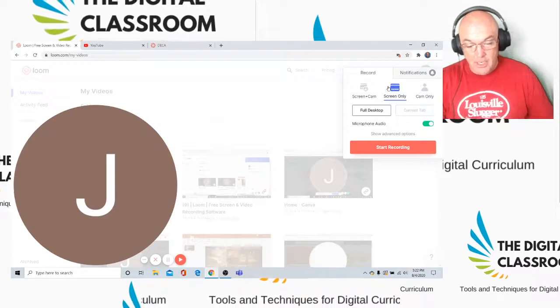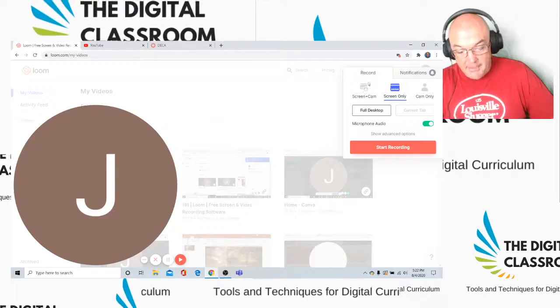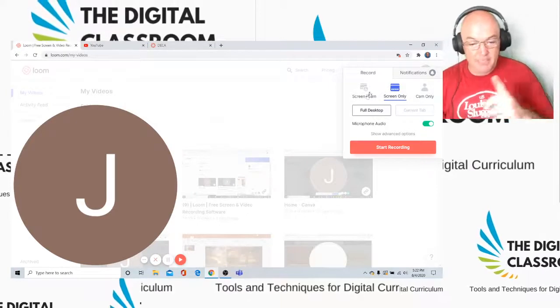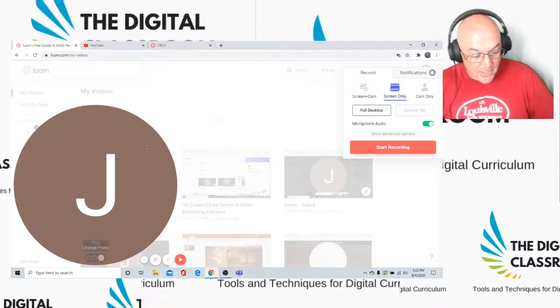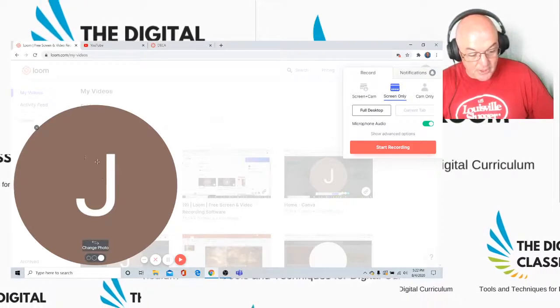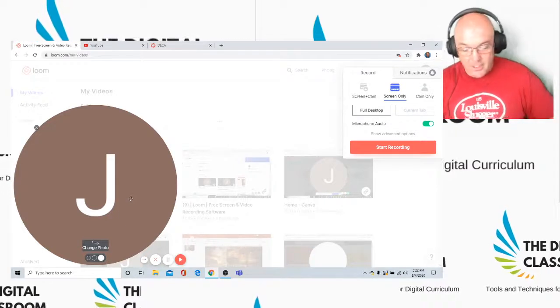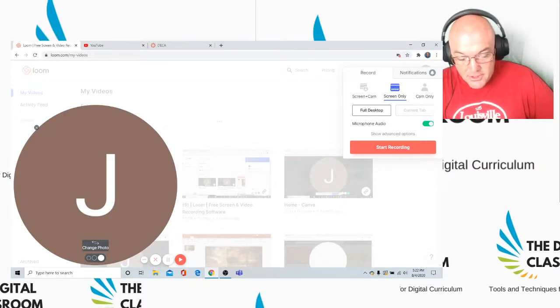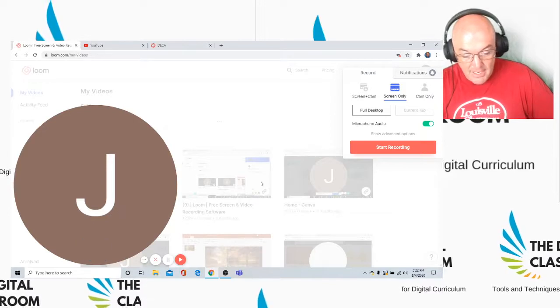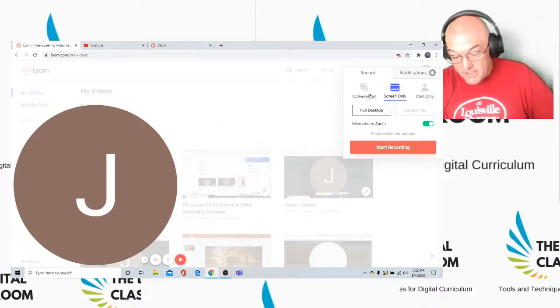So you can pull up your slideshow and then choose screen and cam. Now, I can't pull up my cam right now because my camera is already engaged, but where this J is, then you'll get your camera and then it'll go into a corner. It won't be that large on the screen. It'll go into the corner for you to watch your video that way. So that's one option, and I think that's honestly the better option.